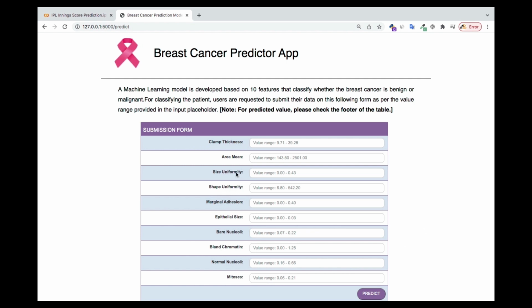So we have the clump thickness, the area mean, the size uniformity, the shape uniformity, marginal adhesion, epithelial size, bare nucleoli, bland chromatin, normal nucleoli, and mitosis over here. We're going to base our predictions on these attributes. I'm just going to put in some random values.